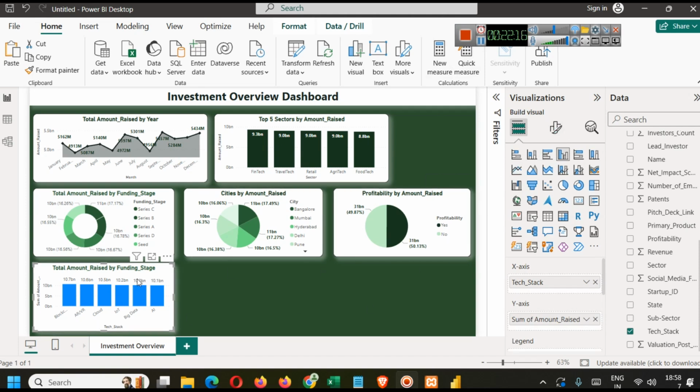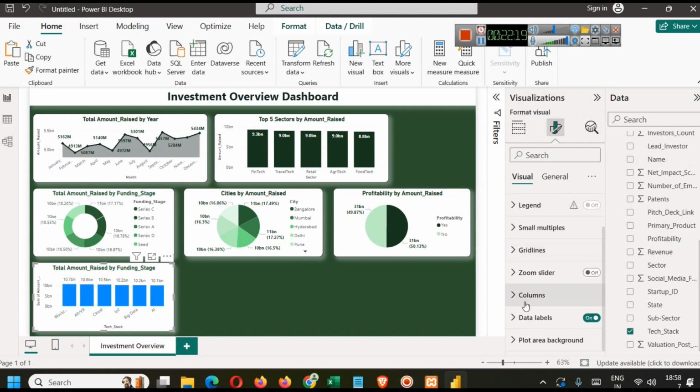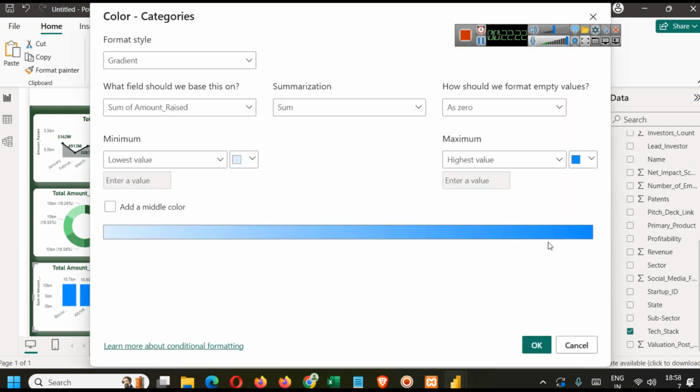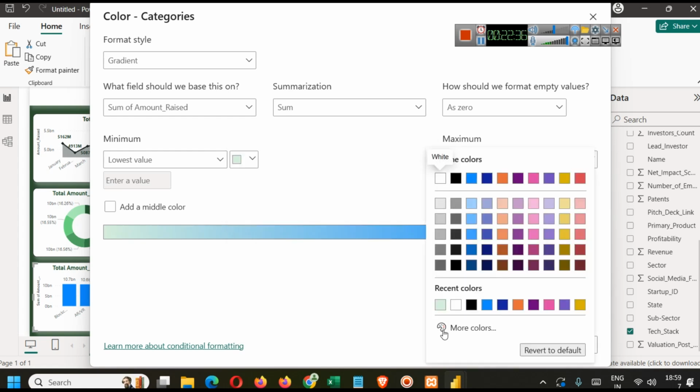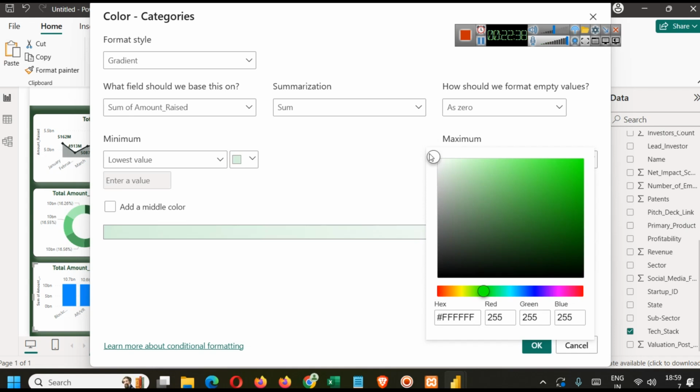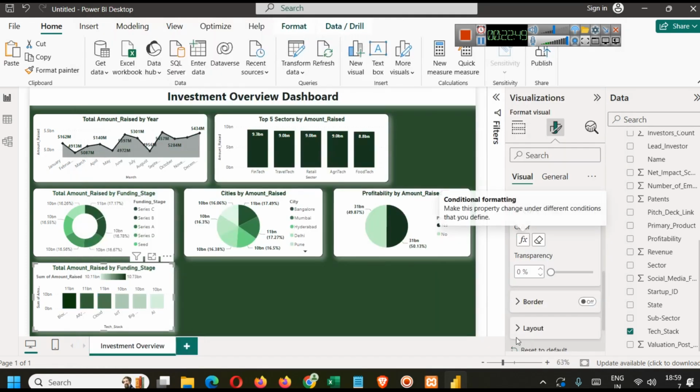But when we are using a column chart, in the columns you have a function here, and you can select gradient. Here you can select a color for your lowest value, and for the highest value we will select something like a dark color. So all the colors between will be within these values. This way, when you click OK, you will see the gradient from lowest to highest.